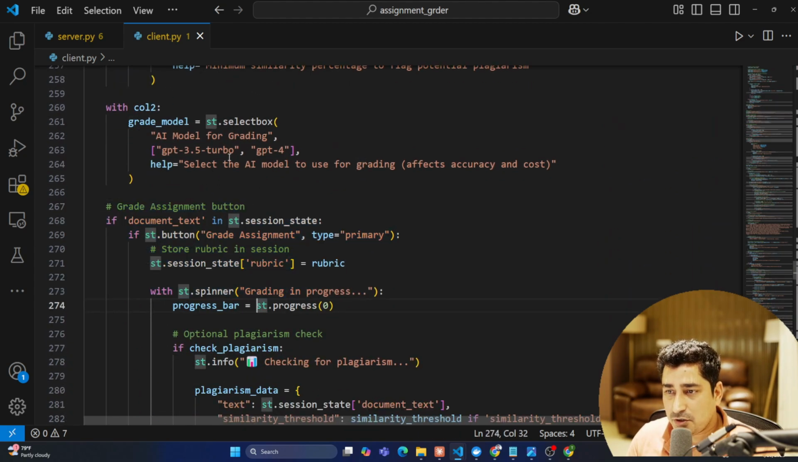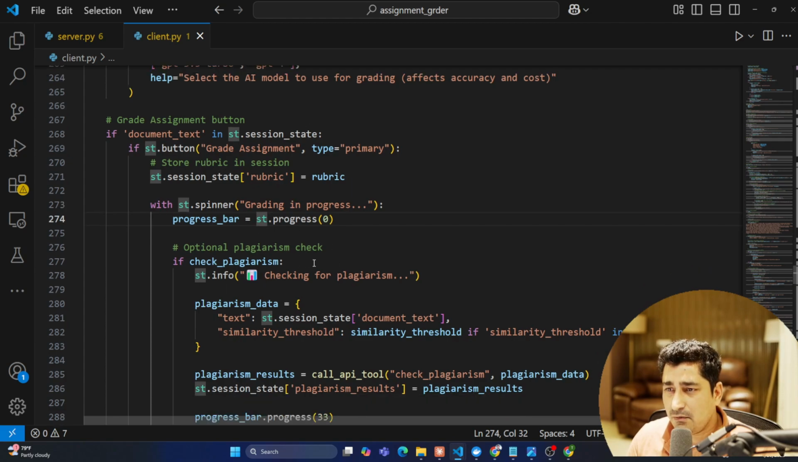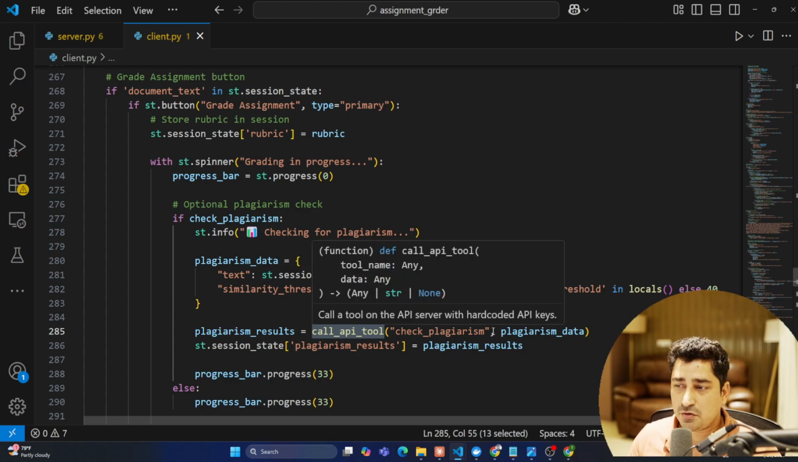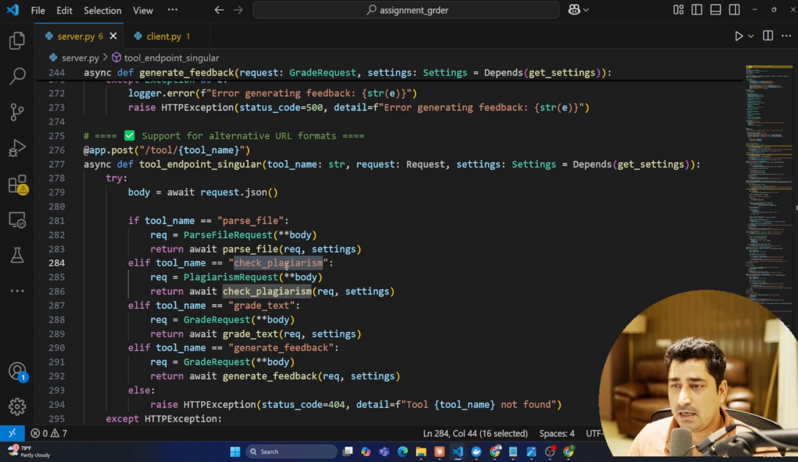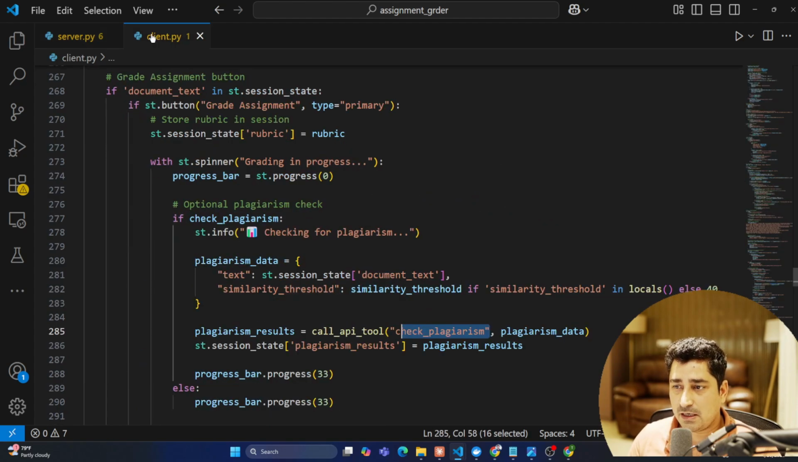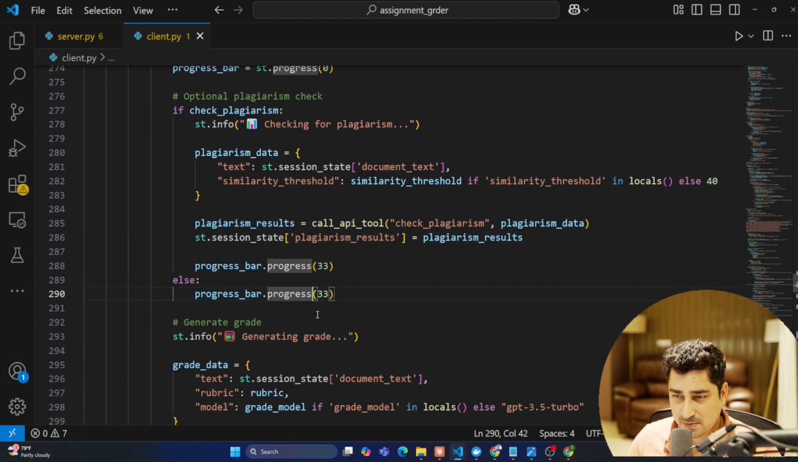Then coming to the final execution part over here, guys. So basically what it will do: yeah, this one, call API tool. So when doing a plagiarism check, which tool is it going to call? The check plagiarism tool, the tool that we have already created. So it is going to call this one, as you can see, automatically. It is going to call this plagiarism tool, and then it is going to give you a plagiarism result. And obviously I'm trying to showcase a progress bar as well.